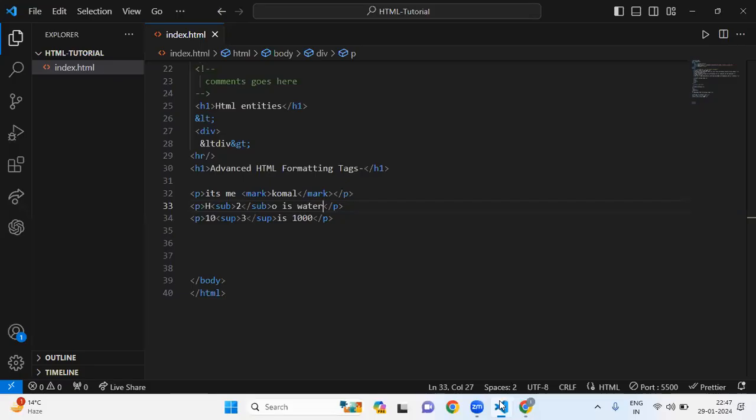So now we have some other advanced tags, that is blockquote and code. Blockquote is basically used to define a block of text that is a quotation from another source. If we have to give any quotation, for that we can use a blockquote. Let me use that.